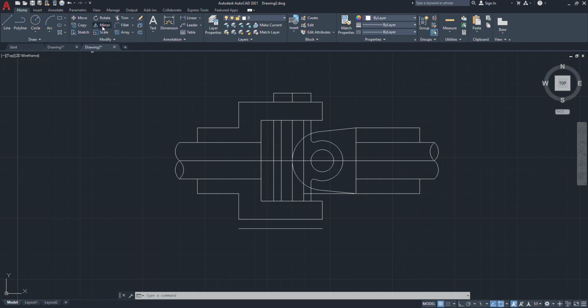Just take mirror of these three objects. First point is this one and second point is this one. You'll get the mirror here. Okay, now just delete that.